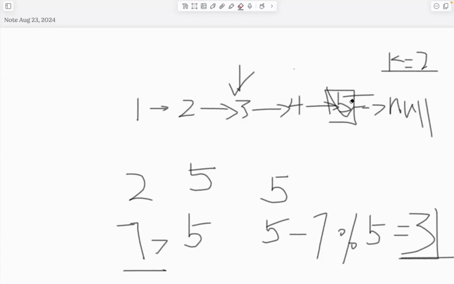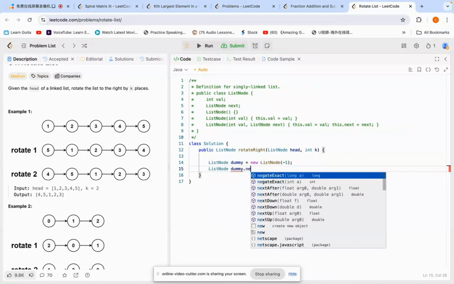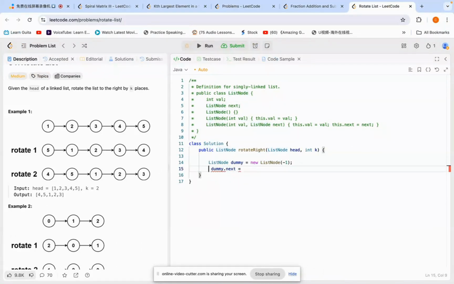So how to do that? So we need to get the last node. We need to know the position is last node, right? So now here, we need a dummy. Oh, 1 second. It's dummy dot next. Oh, sorry. Here's dummy. Dummy dot next is head.